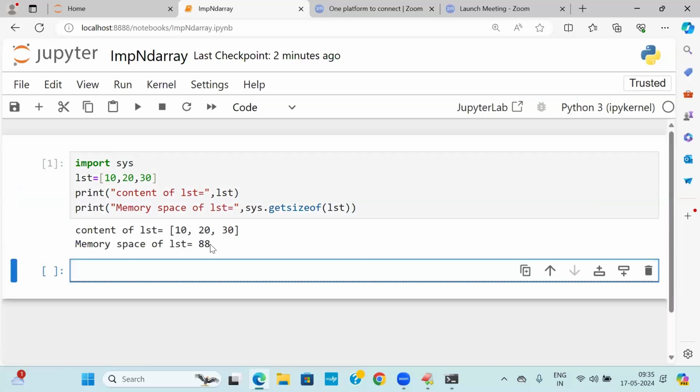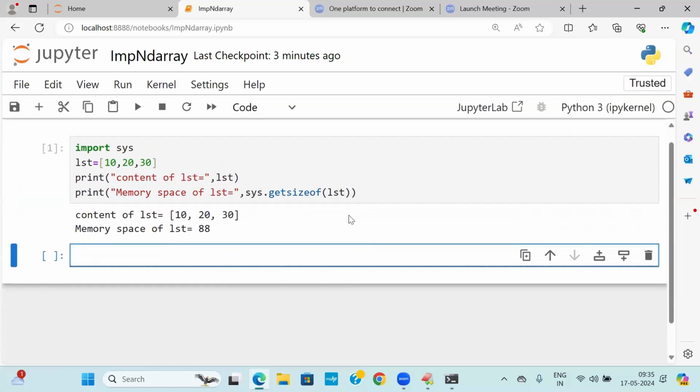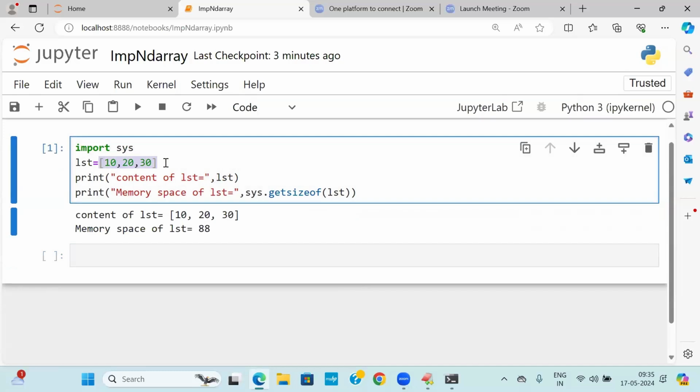You try to run this. You are getting the memory space as 88. How this 88 is coming, I will explain. What is the meaning of that 88? How that is coming, I will explain to you right now. Don't worry. Now students, I am converting this Python traditional list into what type? ND array object.